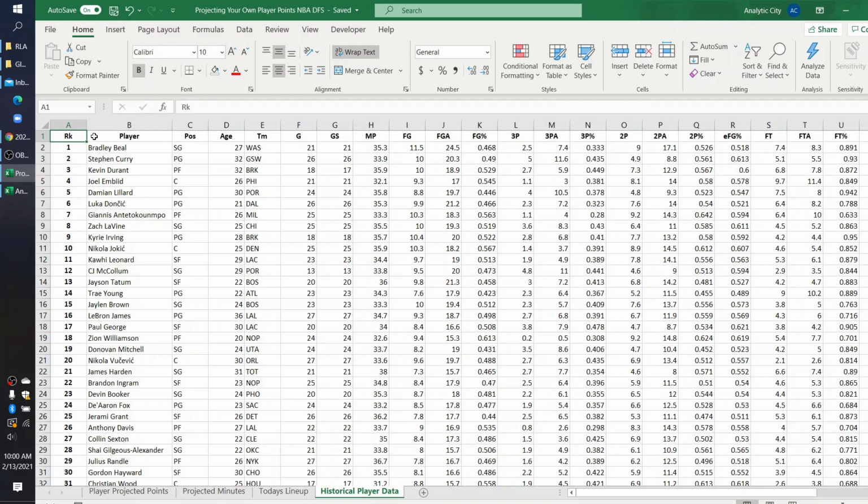And then finally, my last sheet is historical player data. I believe I got this from Basketball Reference, and we're not affiliated with them in any way, but they are a great site, with tons of basketball statistics formatted really nicely in tables. And what we're going to be using here is the minutes played per game statistic.